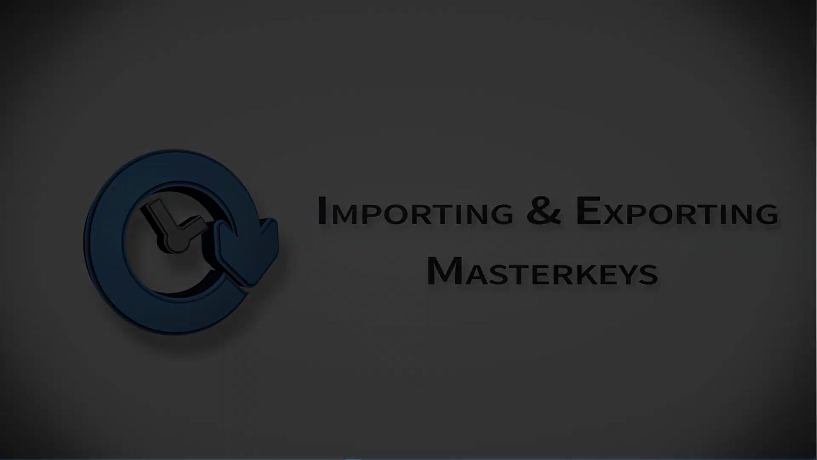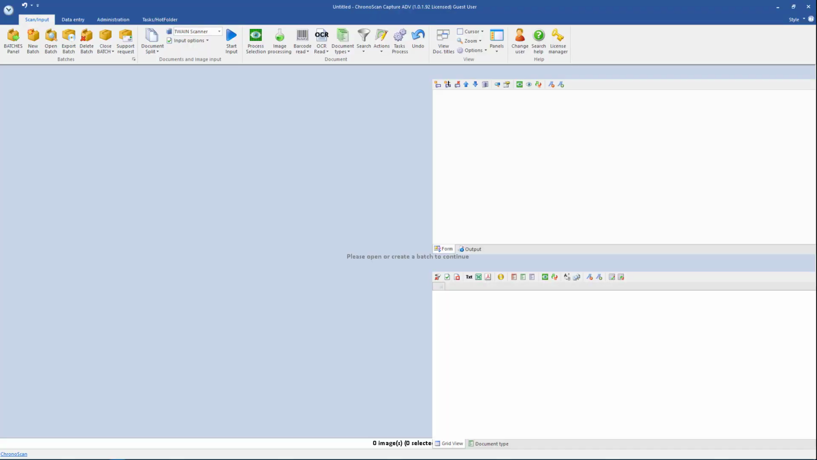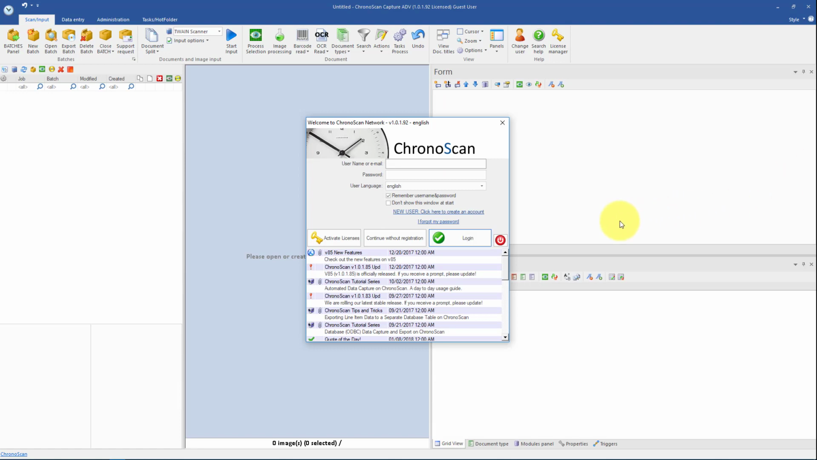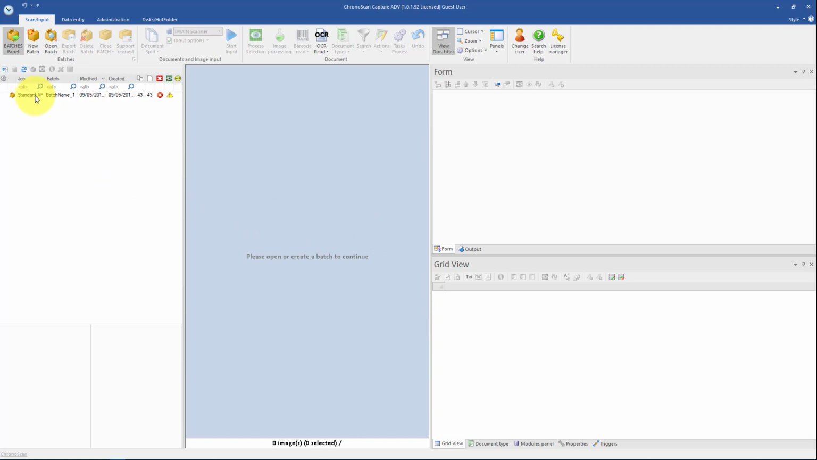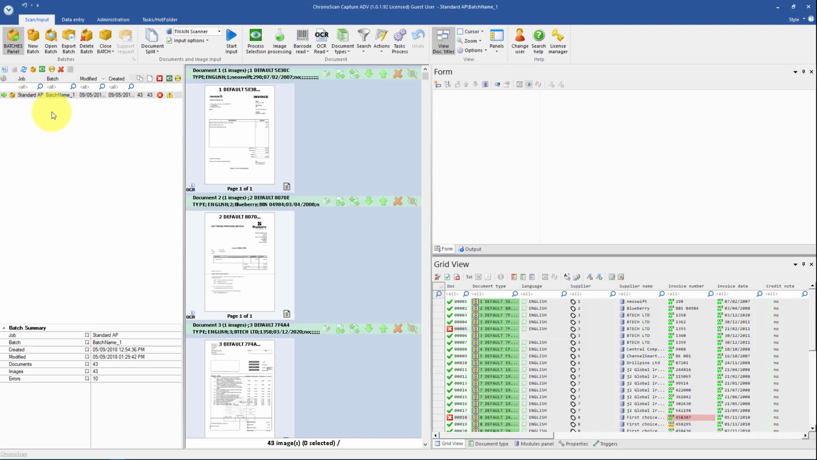Gabriel here. Today, we are going to learn how to use the Masterkey Administration tool to import and export masterkeys, intelli-tags, and document types between different ChronoScan systems or configurations.